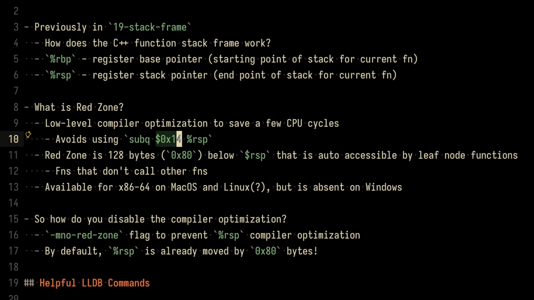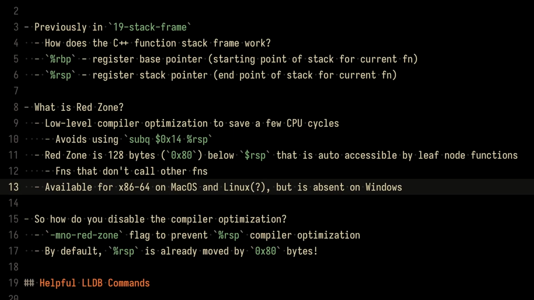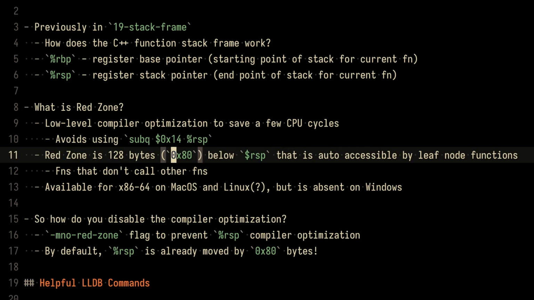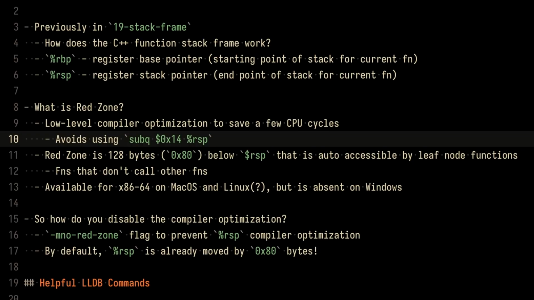What the red zone is, it's a compiler optimization that says, actually, you don't need to do that. The compiler knows that if you're on an x86, Mac or Linux, then you're going to have 128 bytes right below RSP for your use if you're in a leaf node function. In order to explain this more clearly, I think it would be helpful to look at some C++ code.